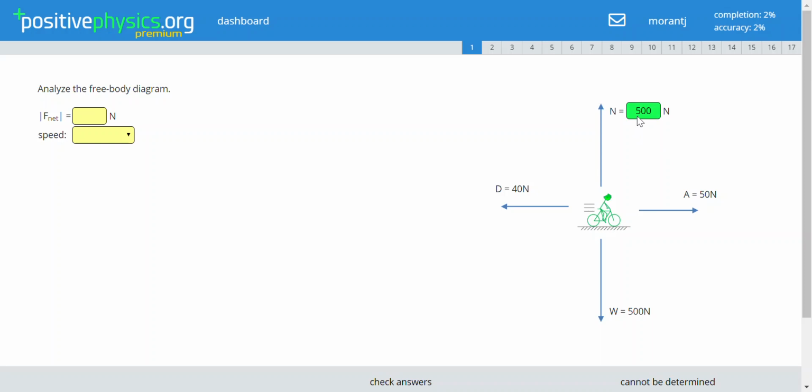You'll enter your answers in all these yellow spaces. Right answers will turn green, while wrong answers will turn red. However, you can fix those wrong answers. Like here, the net force really should have been 10 newtons.